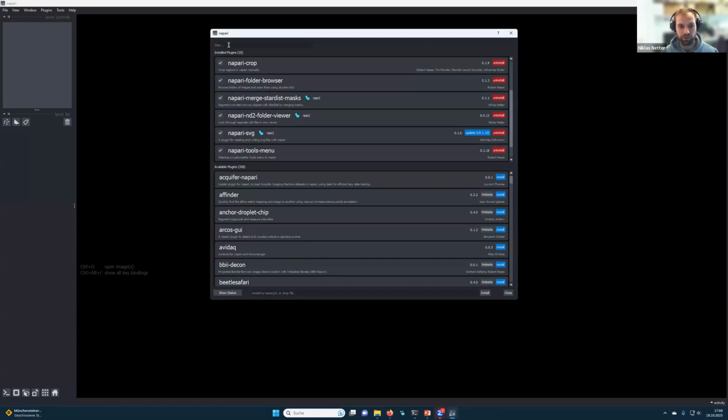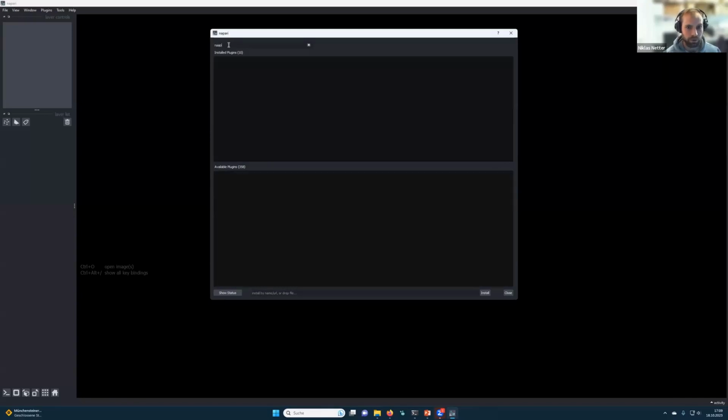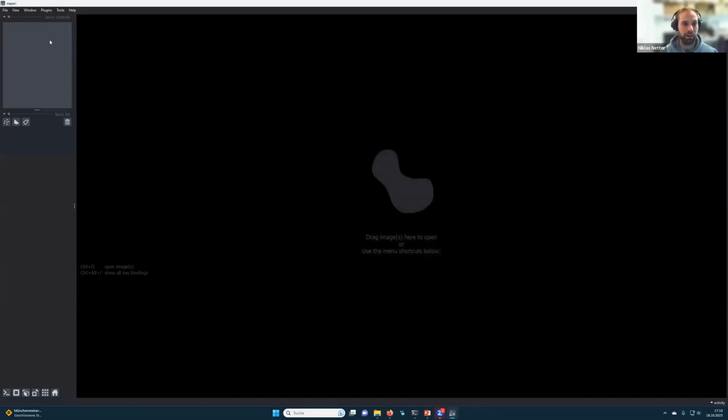So if you just type in Napari merge StarDist masks, you can find this plugin. And if it's not installed, this plugin would show up down here. And then you click here in blue on an install button. And once you click on this, the plugin will be in your Napari environment. I will close this again, and now we will start.